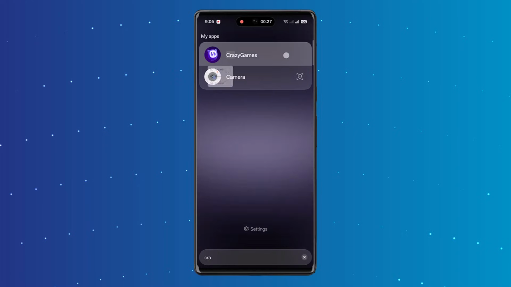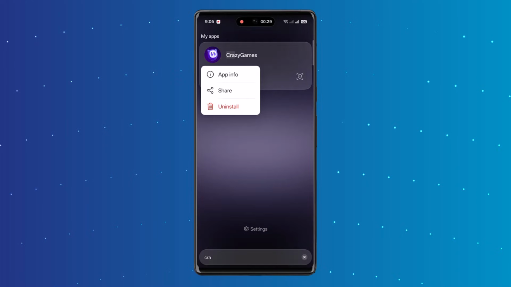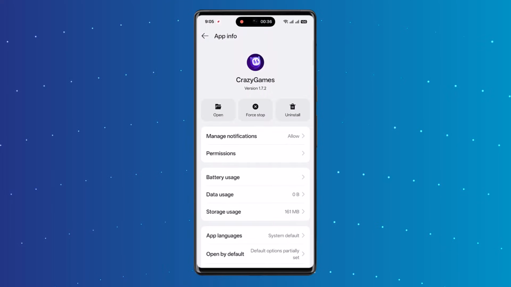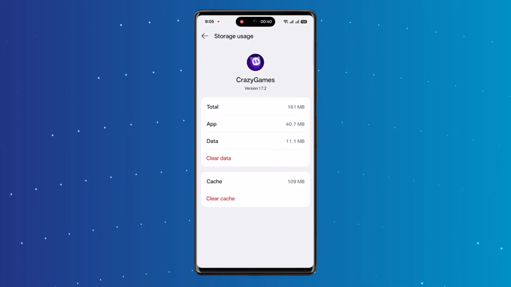simply long press on the CrazyGames app from your home screen or your app drawer, then tap on this I button that says app info. Now when you have that, you can go to this option that says storage usage and select it, and from storage usage you can see the cache files over here, and you can tap on the clear cache button next to it.